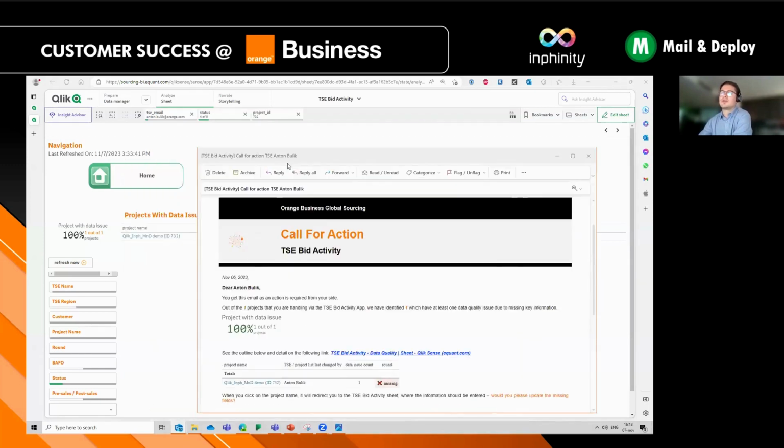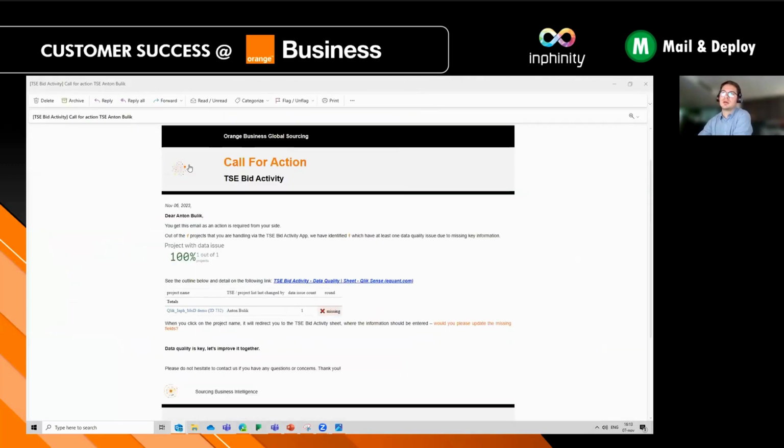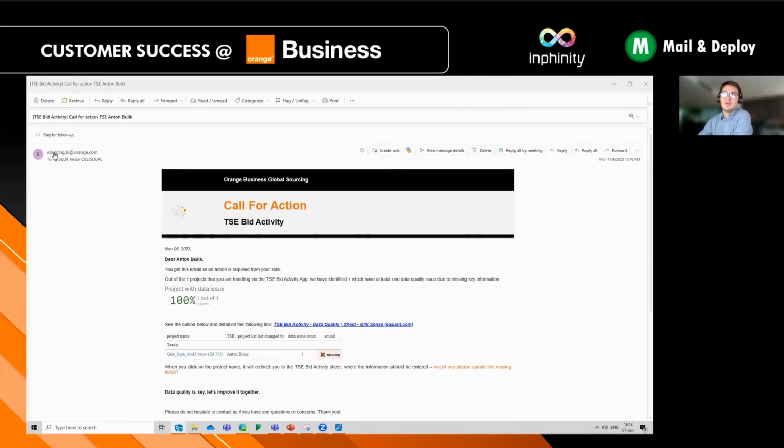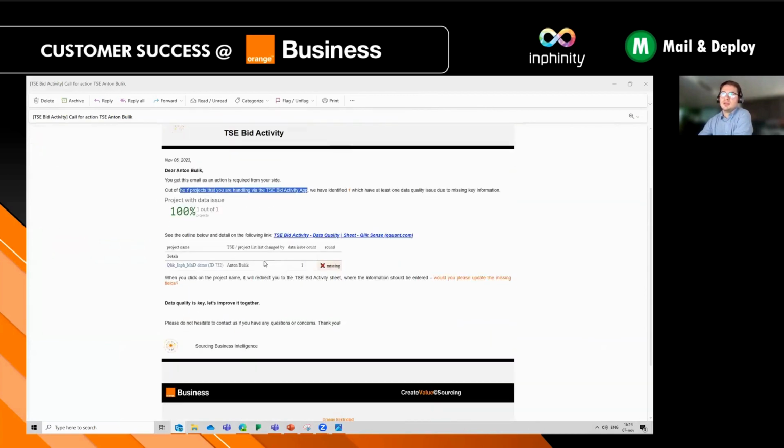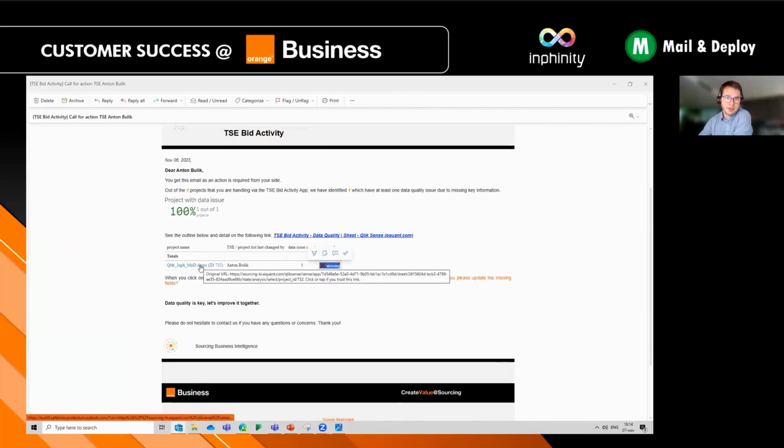So Mail and Deploy allows us to distribute information as a push mail, a customized email from your designated server address. In our case, that's sourcing business intelligence at orange.com. And I have received an alert email: dear Anton Bulik, you have a project in the TSC Project Bid Activity app, which has a data quality issue. The round is missing. Here's a direct link to the project. Please come back and fix it.